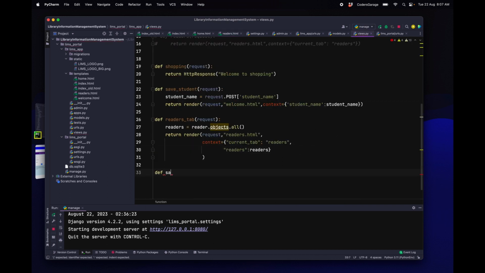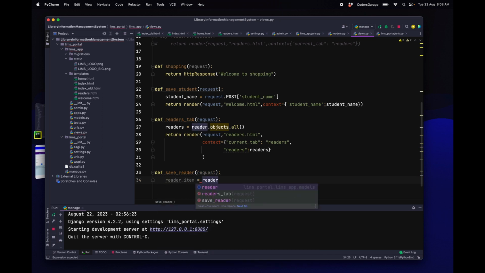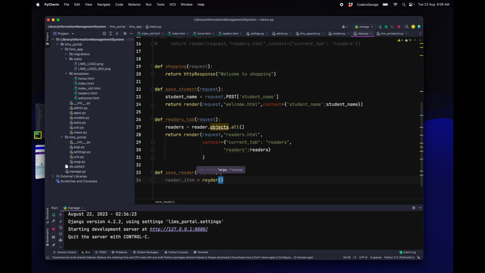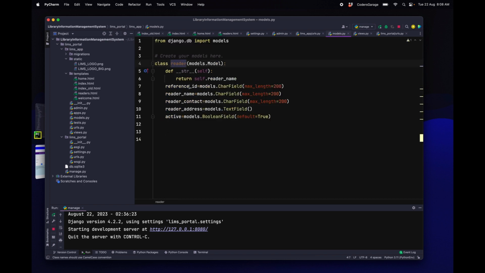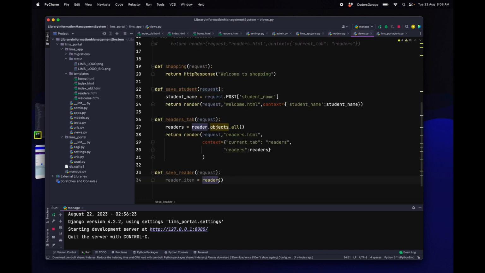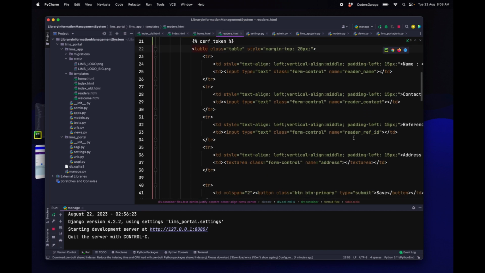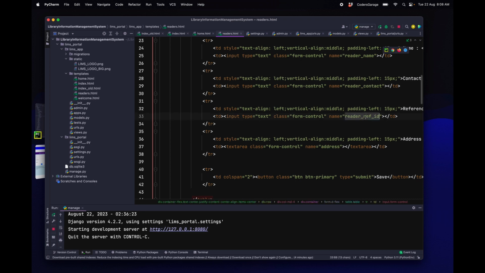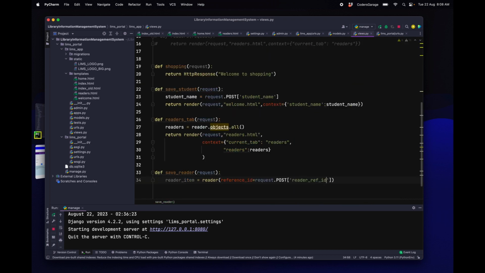Let's add a new view function, save_reader. In this function, we will create a new object, reader_item, for the model class, Reader. While creating the object, we will set the values for properties of this model, such as reference ID, name, etc. Let's start with reference_ID equals request.POST, as it is a post request, and within square brackets, reader_ref_ID, as that is the name of the input text box.